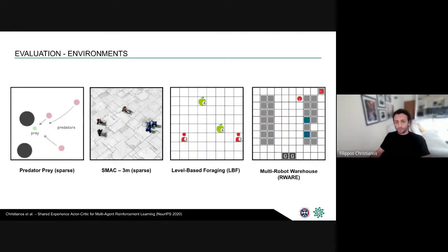We've tested this in a variety of tasks. Many of them were already explained by Georgios before, but we focused on sparse rewards, and I think that's the most important thing, that Shared Experience Actor-Critic works well with sparse rewards.